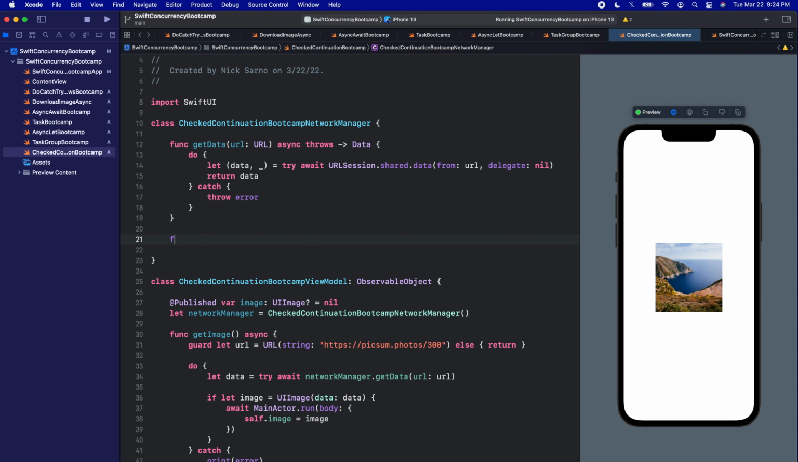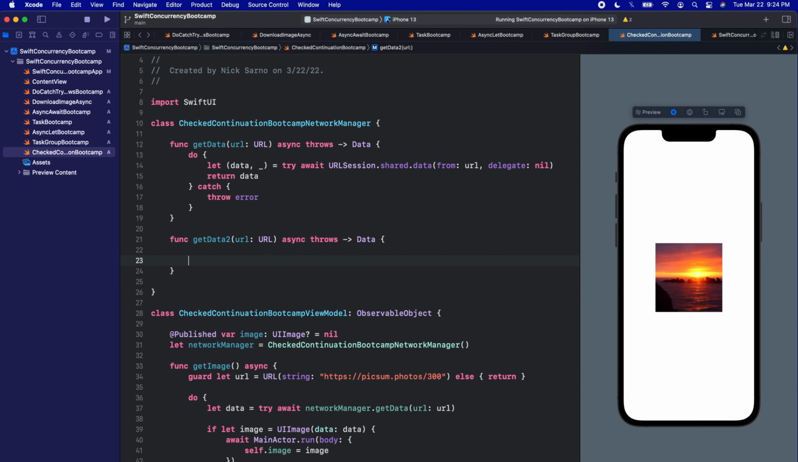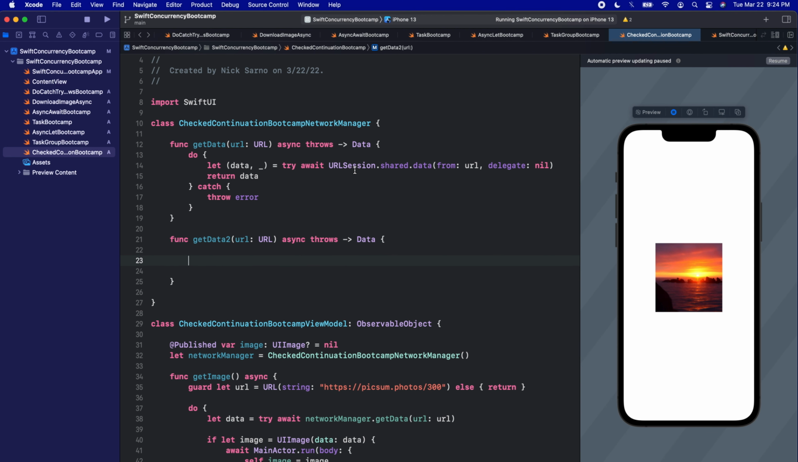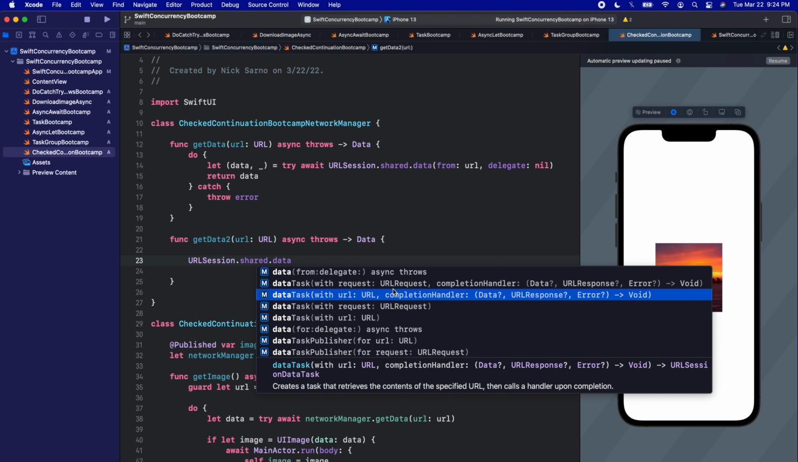So I'm going to create another function down here called getData2. Let's open and close parentheses, open the brackets, and let's make the syntax here the exact same as this function. So we also want to return data. But the difference this time is we are going to call URLSession.shared.data, and we're going to use the completion handler here. So we're going to look for the URL with completion handler.